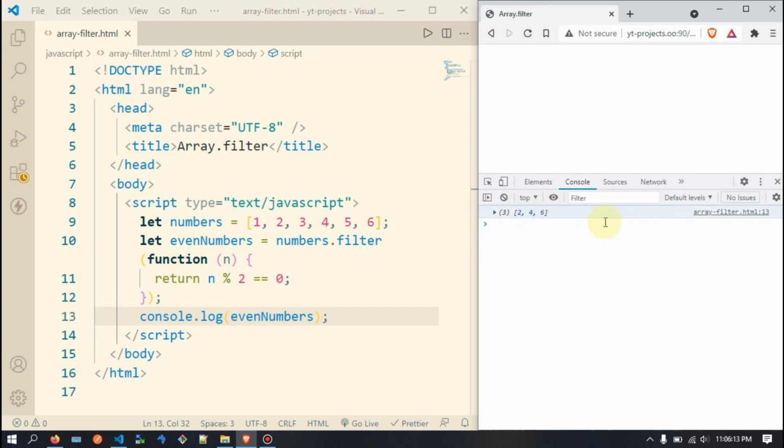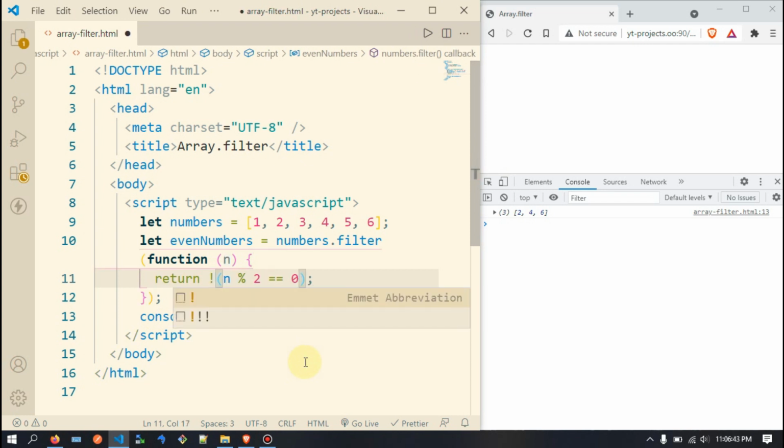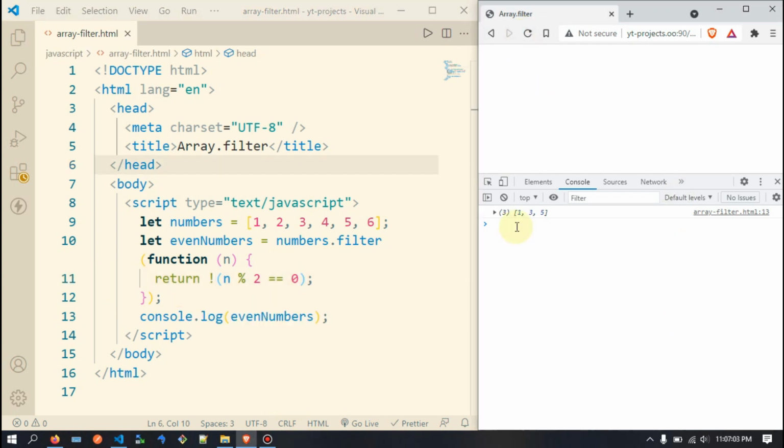We can also swap it around and filter out odd numbers. Put an exclamation mark in front of the expression and wrap it inside parentheses, and this will basically just negate the condition, so it flips around. And if we refresh, we find 1, 3, 5, those are the odd numbers.